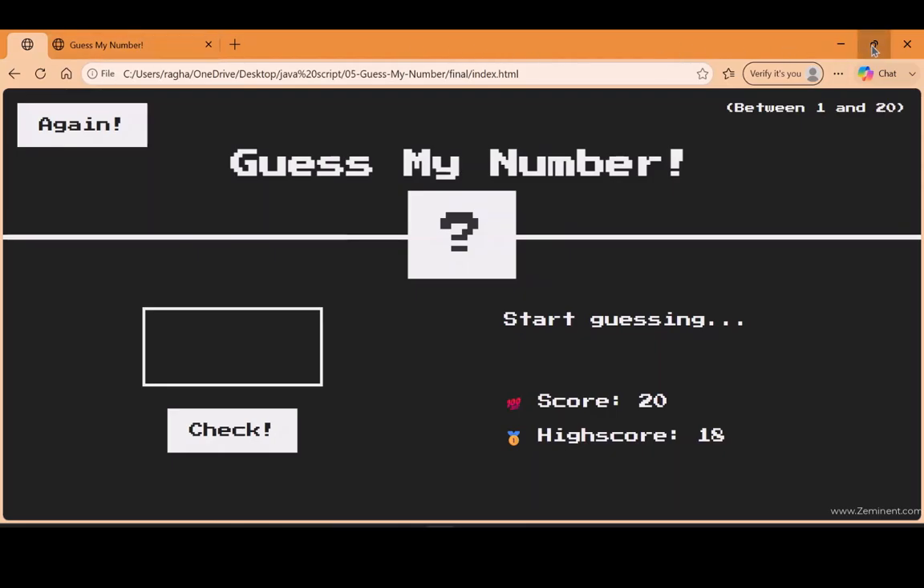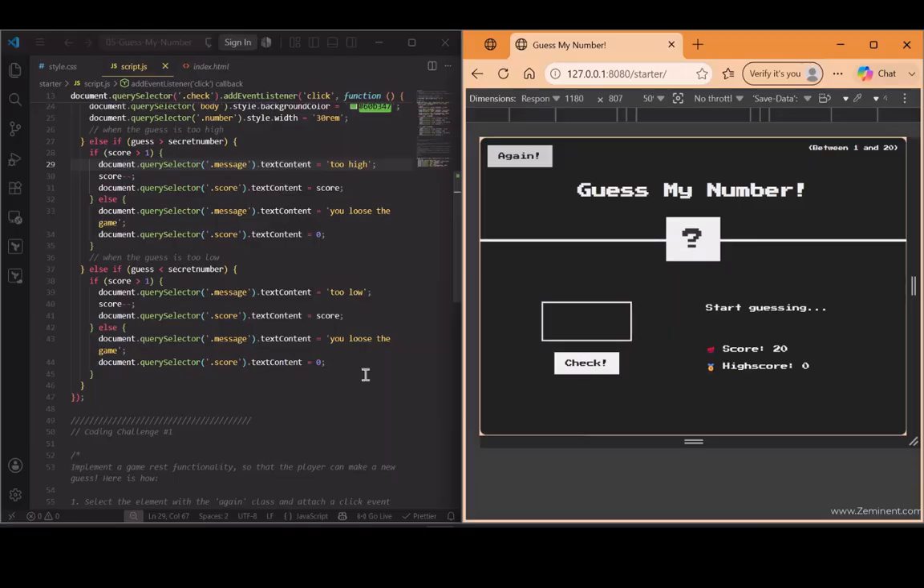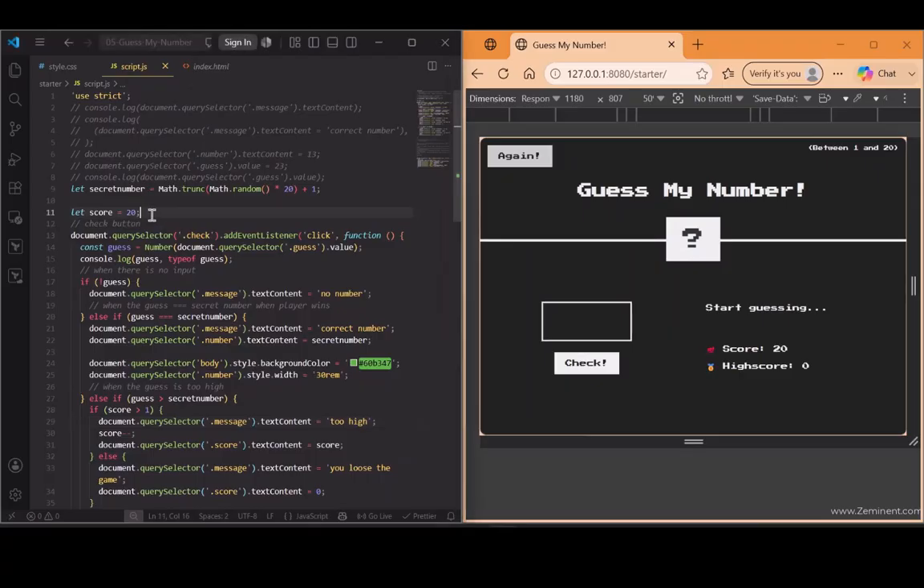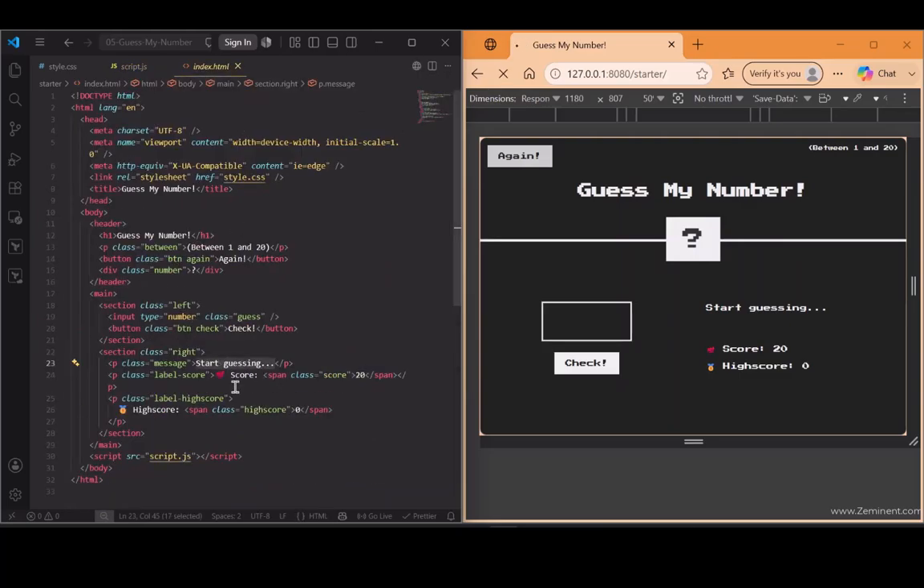So in our case, let's go back and see our example. Basically what we just saw is what we want to implement. First off, we are going to need a variable for the high score. Like we did here with let score, here we'll declare let high score equals 0, and also we'll check this high score class in the index.html. As you can see here, the class is high score.